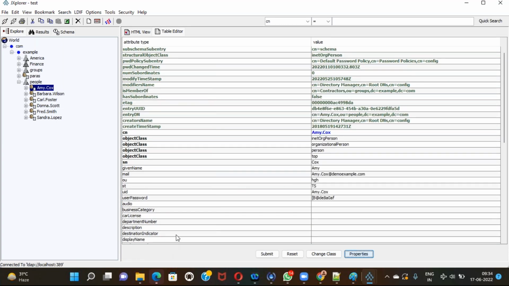And the other important thing is memberOf. So if you see here, this is memberOf. Here it will contain groups. See the value CN equal to contractors, OU equal to groups, DC equal to example, and DC equal to com. Okay. So what is this LDAP groups?